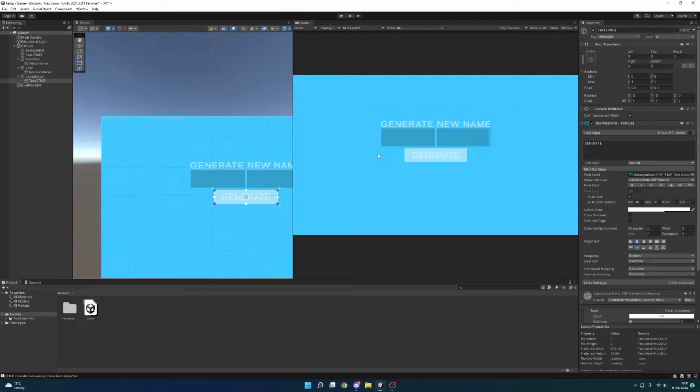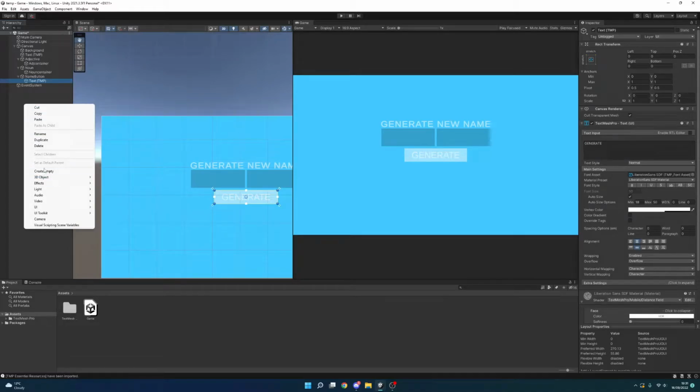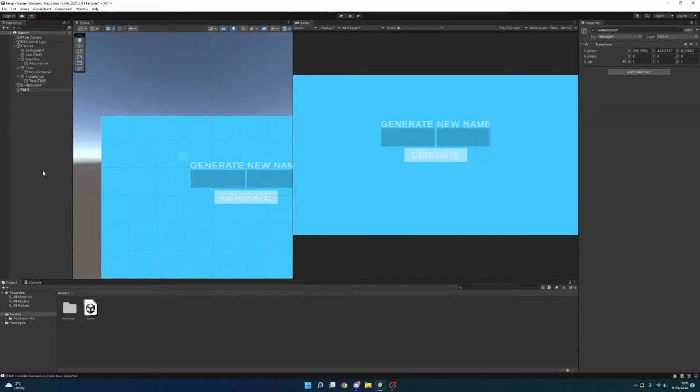Now we need to do the actual function behind how it will work. To do that, I'm going to right click in my hierarchy and create an empty. I'm going to call this name generator, and center the position for ease of access. Then I'm going to add a component and type in name generator. You'll see there's nothing there apart from new script, so let's do that.